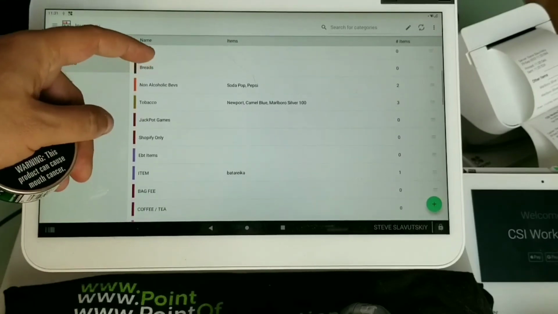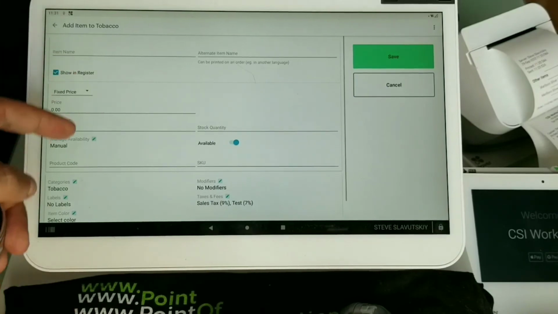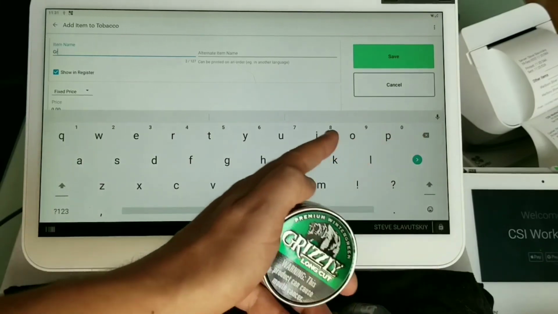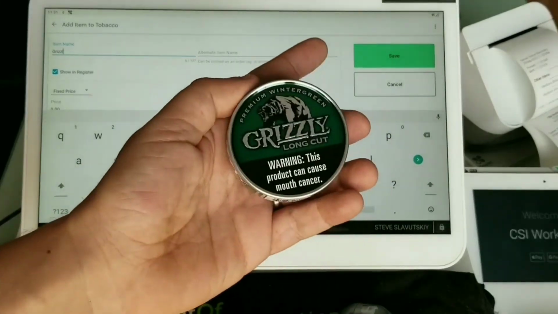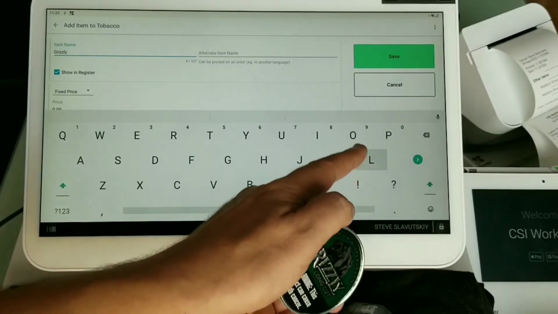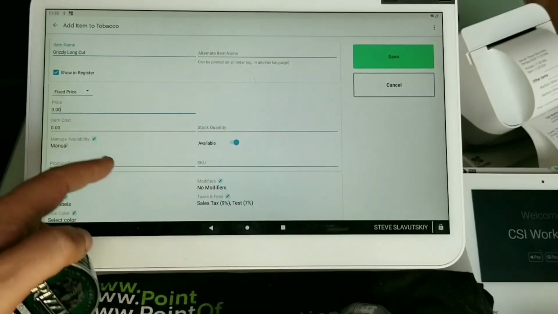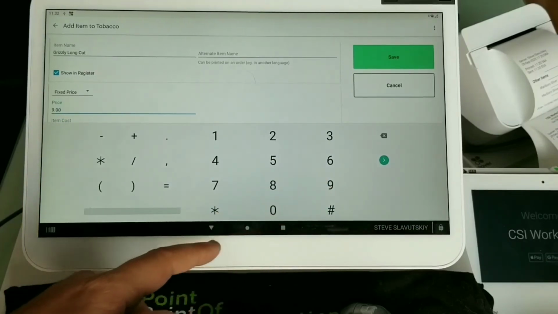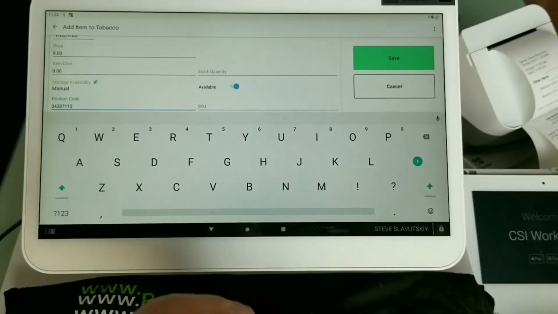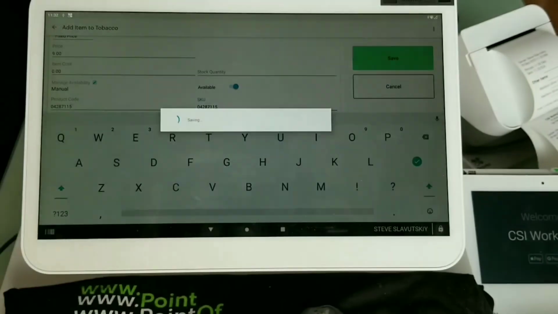Categories. Tobacco. Newport and Camel. All right, so let's go ahead and add a new item. We'll call it a Grizzly. I have to use a cheat sheet. I don't know how these things are spelled with the Y. Long cut. I don't know if it's important. All right, let's say it's $10. I don't know how much it actually is, although I did just buy it. And then I'm just gonna scan this product code here, like so. And let's go ahead and put it in SKU and save.